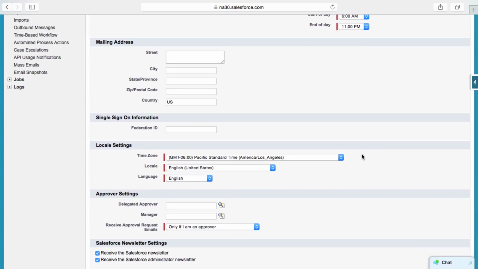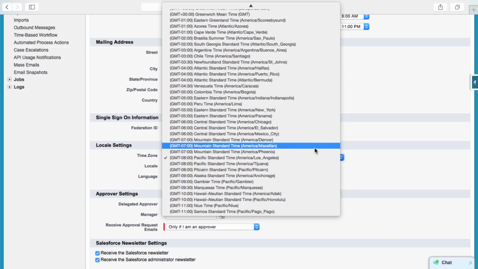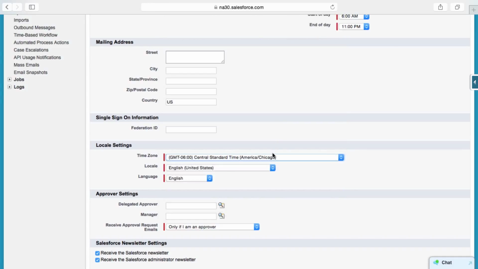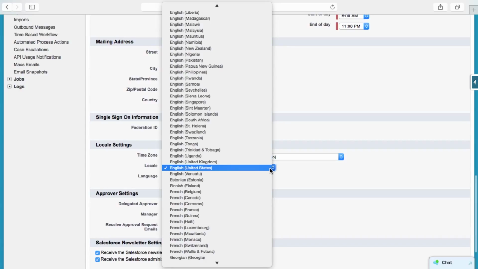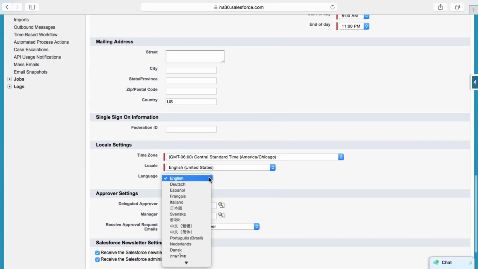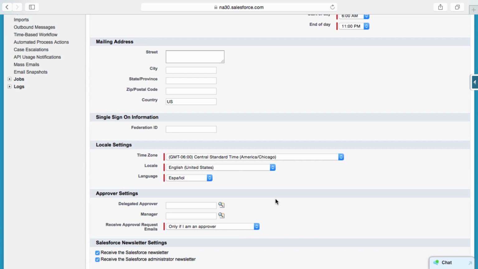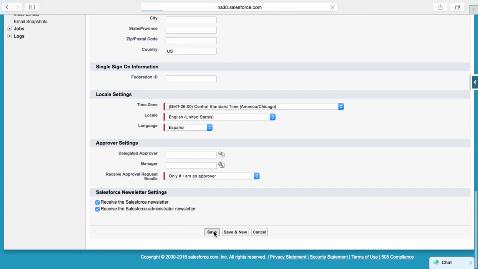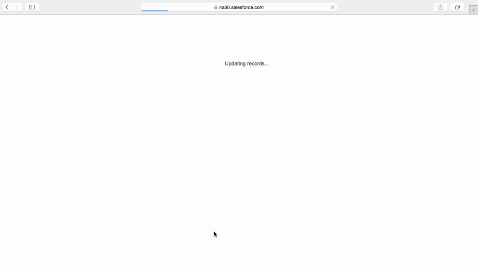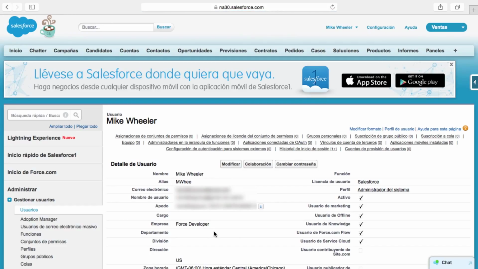are some of the locale settings. This is where you can specify your time zone and your locale. I'm going to keep mine the default of English, United States. Next, I want to specify my language. So if I were to go in and change my language to Spanish, for instance, and click Save, then the user interface has changed to Spanish.